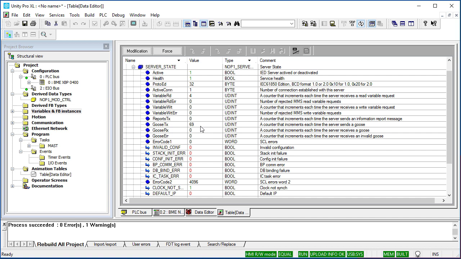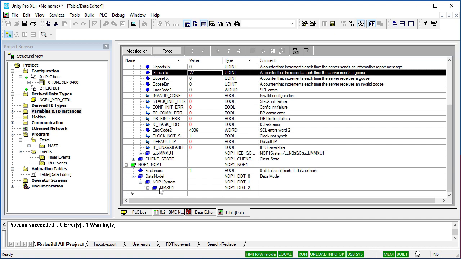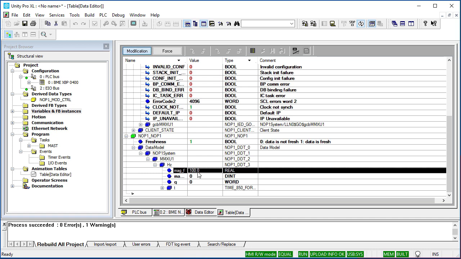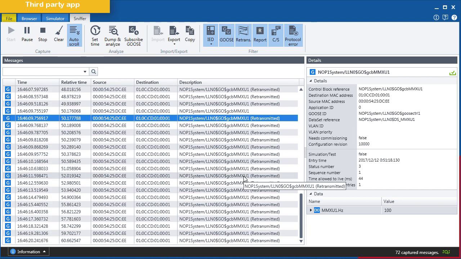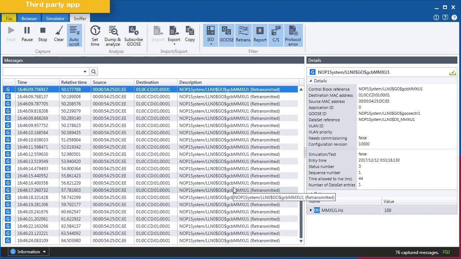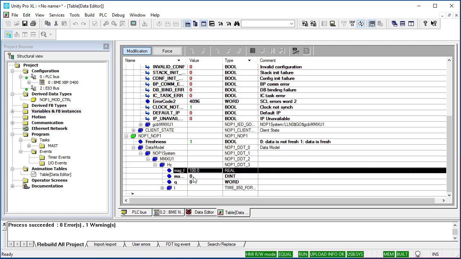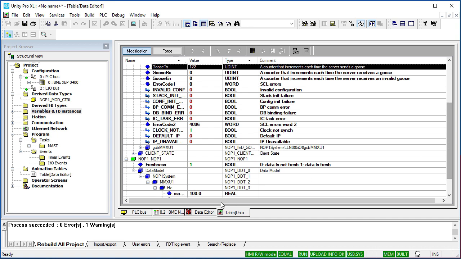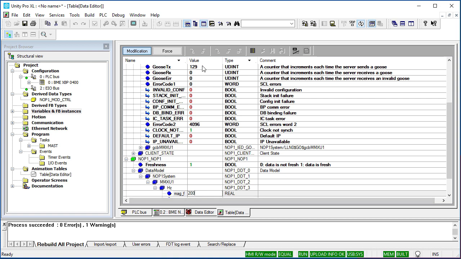Also, we can see how many Goose messages have been published in DDT. If we change the value of a data object, we can trace the new Goose. We can see that as the data changes or quality changes, the Goose will be published from fast to slow.